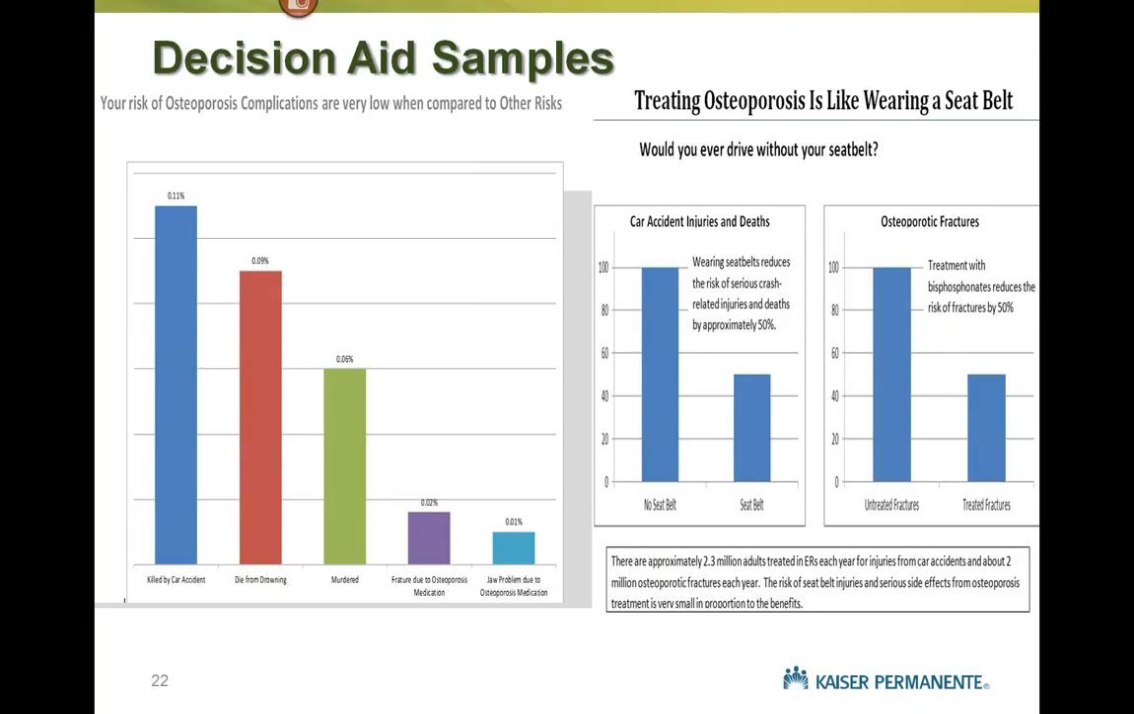The same, I tell the patient, is true with the bisphosphonate medication. Even though there's a small risk, very, very small risk, and they can see that from the decision aid, of a side effect, such as an atypical femur fracture or ONJ, it can help prevent a hip fracture in the event of a fall or even untimely death.